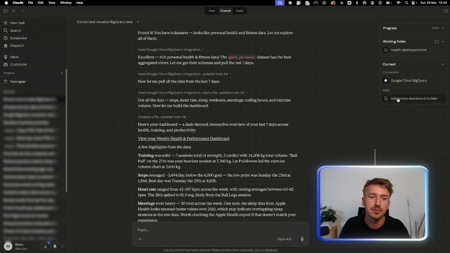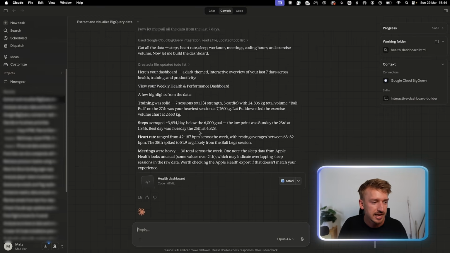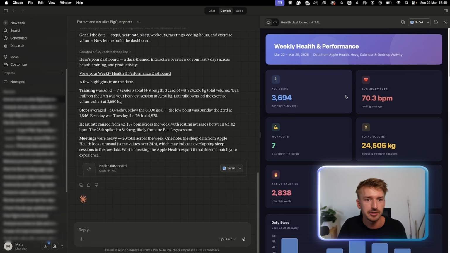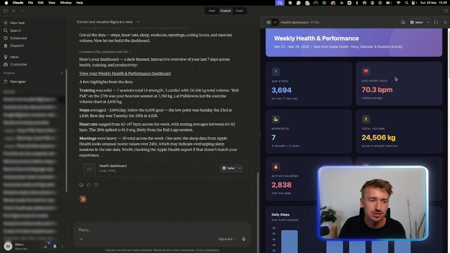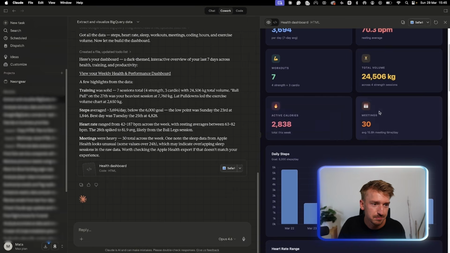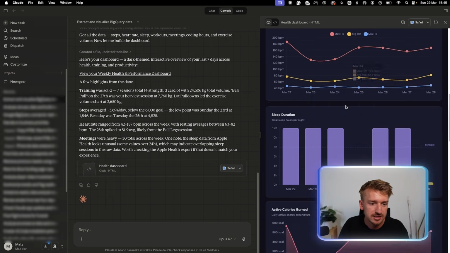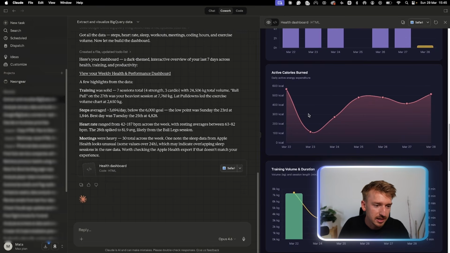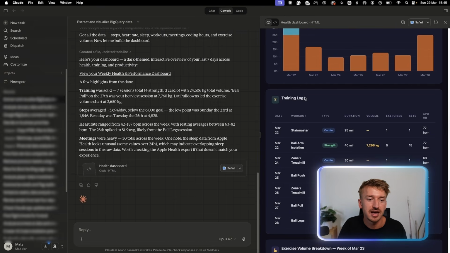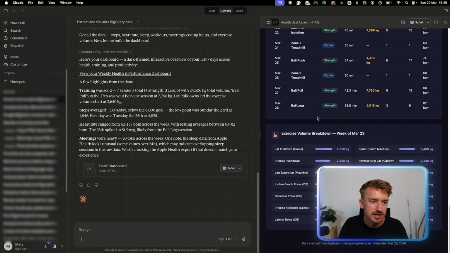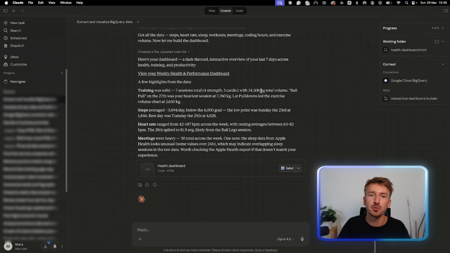It automatically found the interactive dashboard builder skill from my plugin because I have all those plugins in Cowork. And if I now open this up, here you have all of his data. Average steps, 3,700, way too bad. Definitely need to yell at him for that. You then have average heart rate, workouts, total volume, calories burned, amount of meetings. You have all of these interactive charts, which is really nice. Calories burned, training volume. You actually have his training log as well, exercise volume breakdown. So this is just a really cool use case for the BigQuery connection.